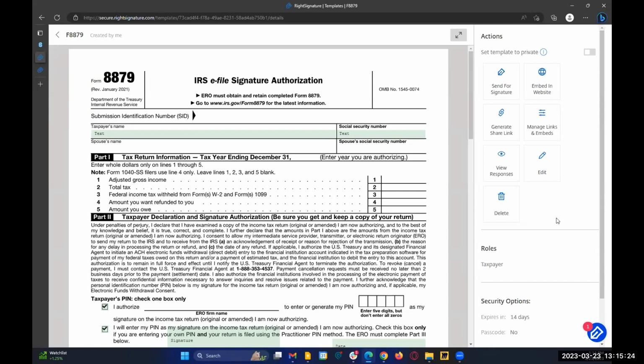Now that we've talked about links and embedded documents in websites, let's talk about management and tracking. RightSignature's templates from this view, once we've clicked into a specific template, RightSignature gives us the option to manage links and embeds by simply clicking this nifty little tile.